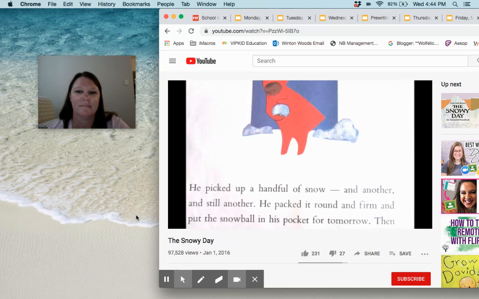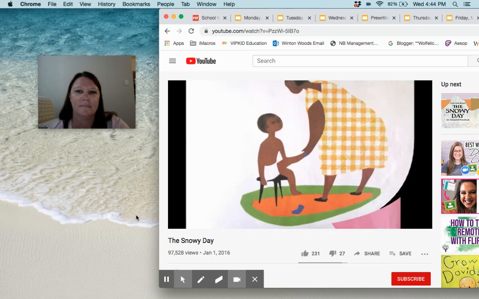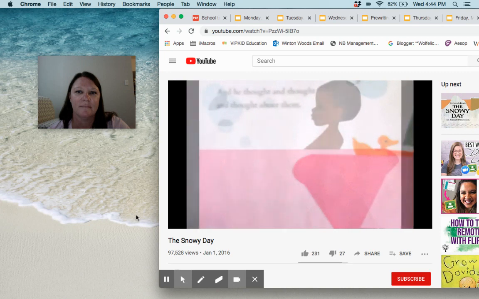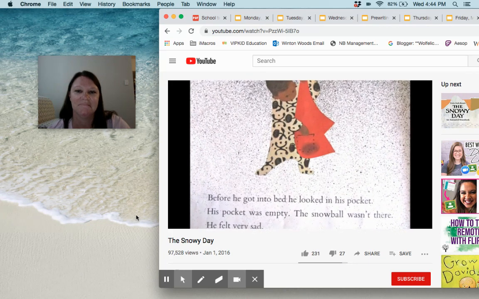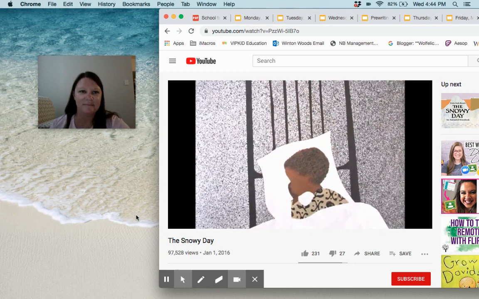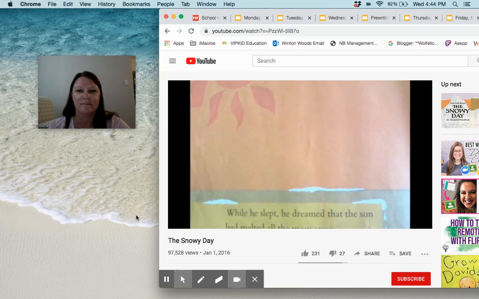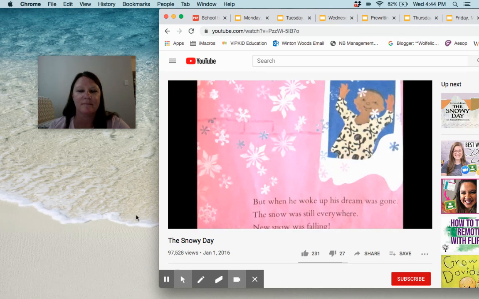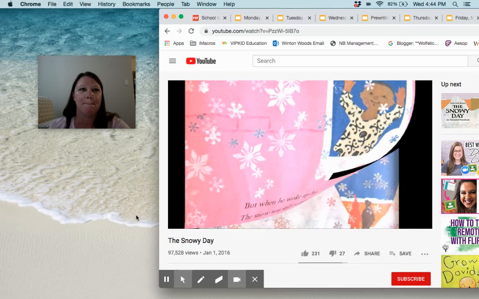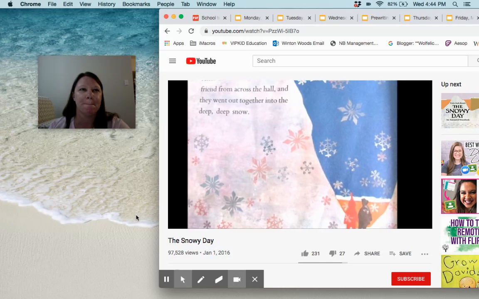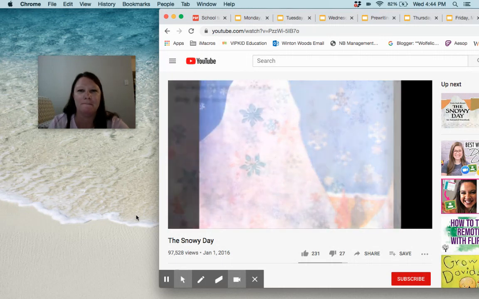Then he went into his warm house. He told his mother all about his adventures while she took off his wet socks. And he thought and thought and thought about them. Before he got into bed, he looked in his pocket. His pocket was empty. The snowball wasn't there. He felt very sad. While he slept, he dreamed that the sun had melted all the snow away. But when he woke up, his dream was gone. The snow was still everywhere. New snow was falling. After breakfast, he called to his friend from across the hall, and they went out together into the deep, deep snow. The end.